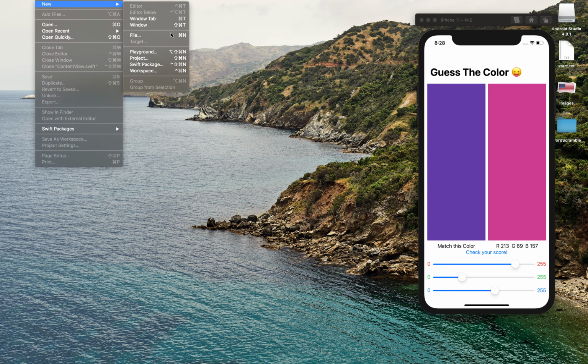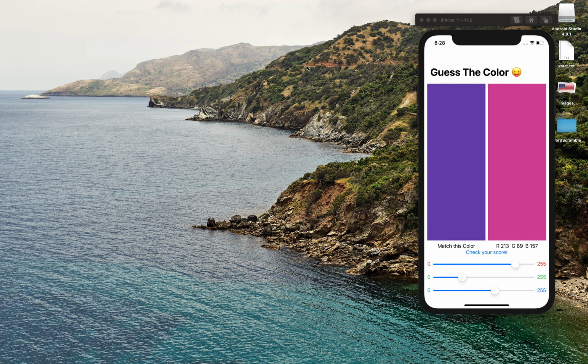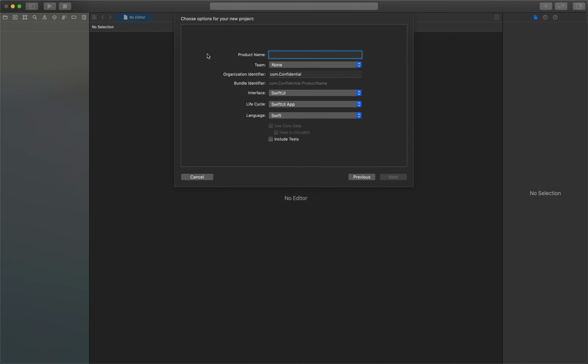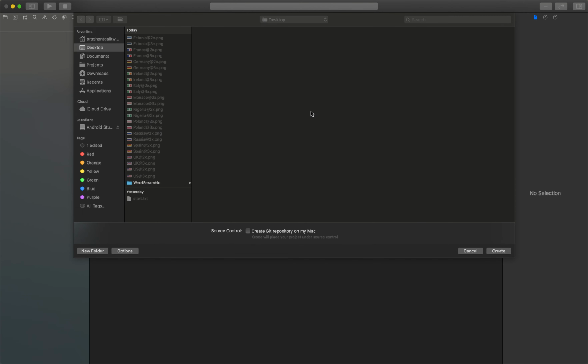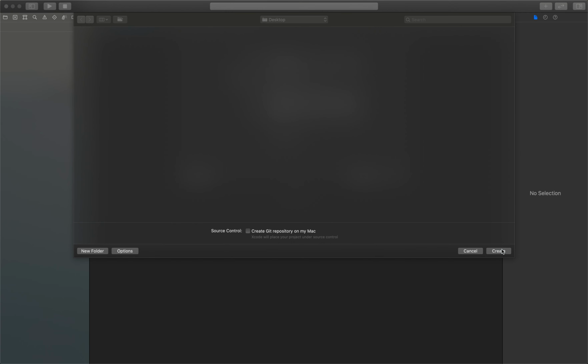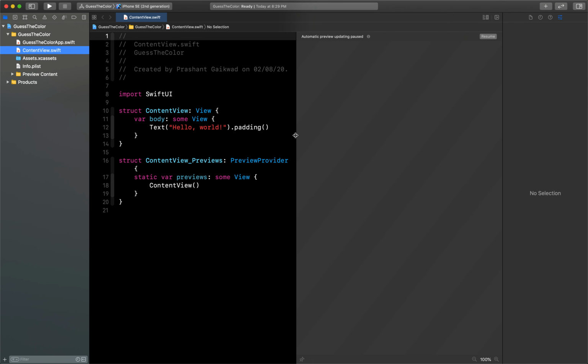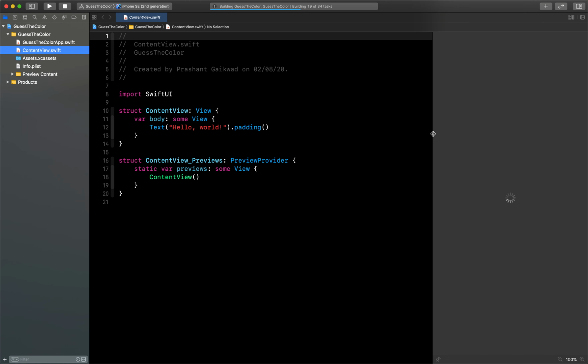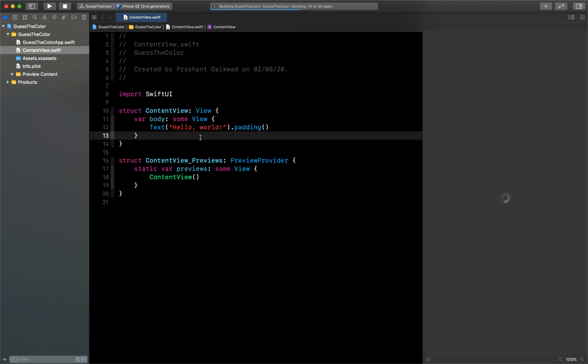So like always, I will create a new Xcode project here. First I need to select the iOS app, then I will name it Guess the Color, and make sure these settings are the same. Click next. Let's save it on our desktop. Okay, let me just resize the canvas view like always. Okay, once this is loaded, then we can start. Okay, so now the build has succeeded, so we can start.